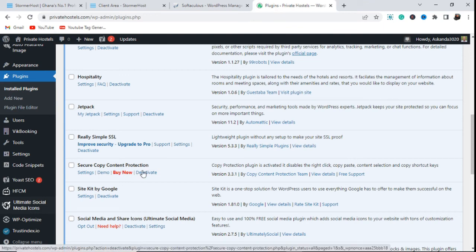This particular one helps people, like it doesn't allow them to copy my content. So if you visit my website and you want to copy content from it, this particular plugin will not allow you. Then this one too, Site Kit by Google, is very important you install it.